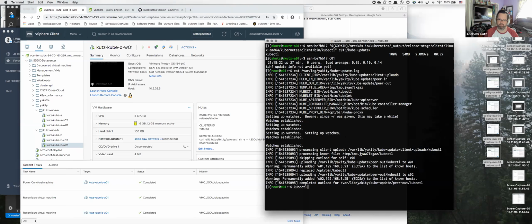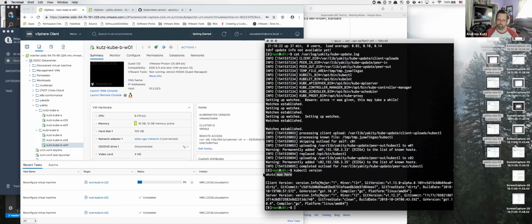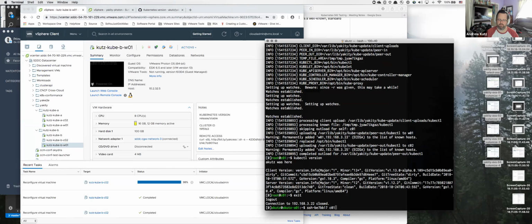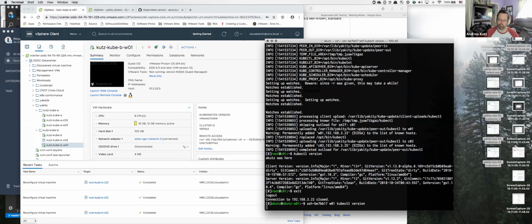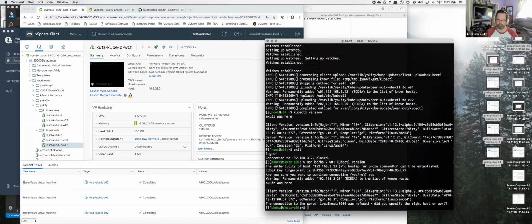So if I do kubectl now, we see "Kutz was here" because that's a custom binary. And that should be the case on any of these. Yep. And so that's the kube update service. So that's basically a quick demo. I'm sorry that there was something broken in there.